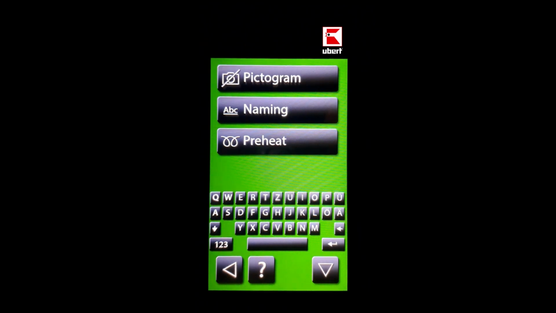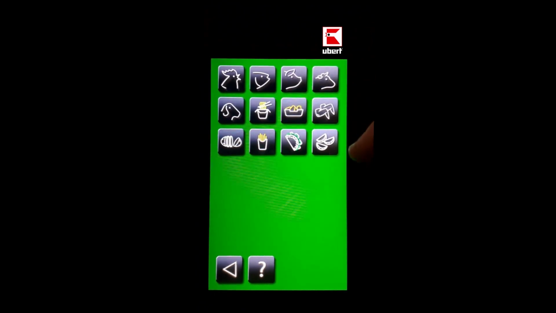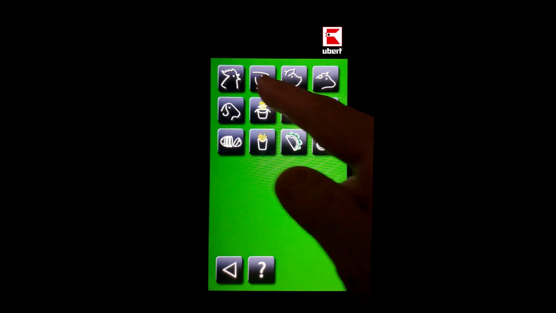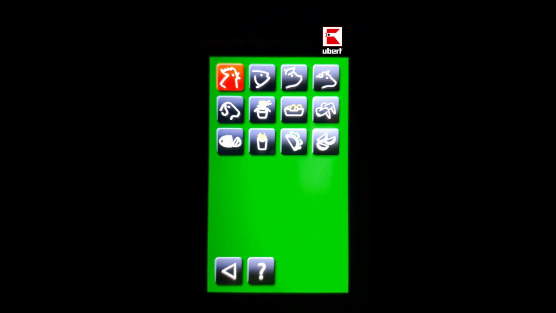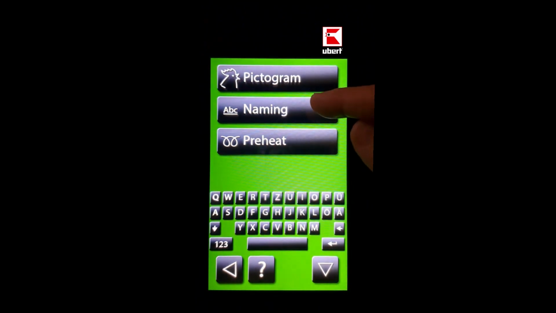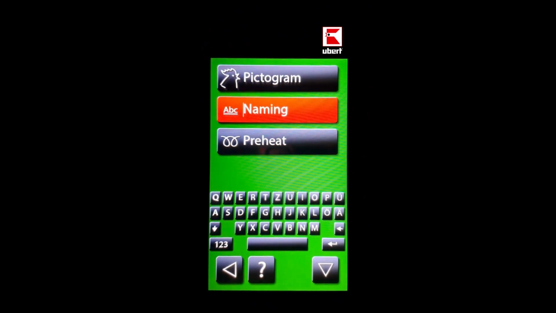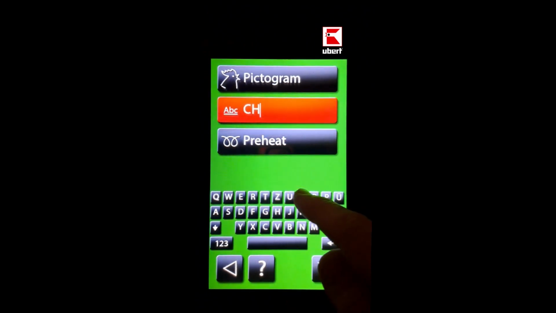Now we go through all the steps that are required to write a new program. You choose a pictogram and choose one of the existing pictures for your program. We choose again chicken. Then we give the program a name. Let's say again chicken.